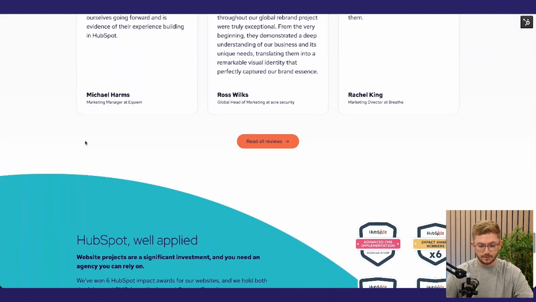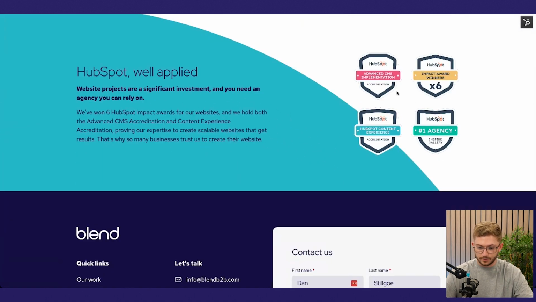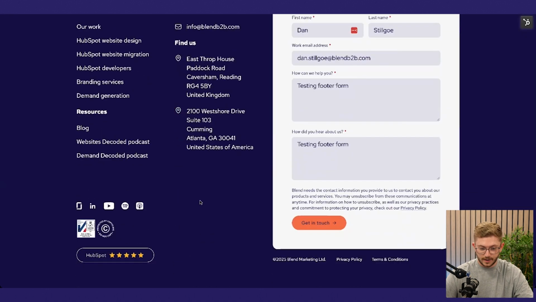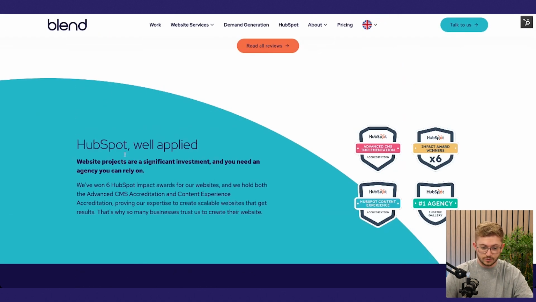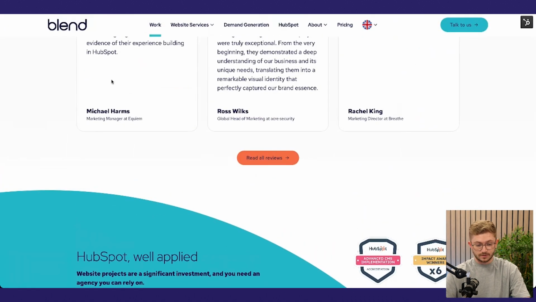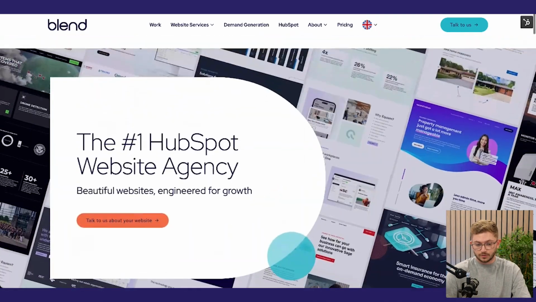We can pull in our reviews here from HubDB, which is awesome. Custom designed badges here look unique as well. Curved edges also add a unique background to this section. And that's just the homepage. When we dive into some other pages, we also see that uniqueness in website design pulled through as well.